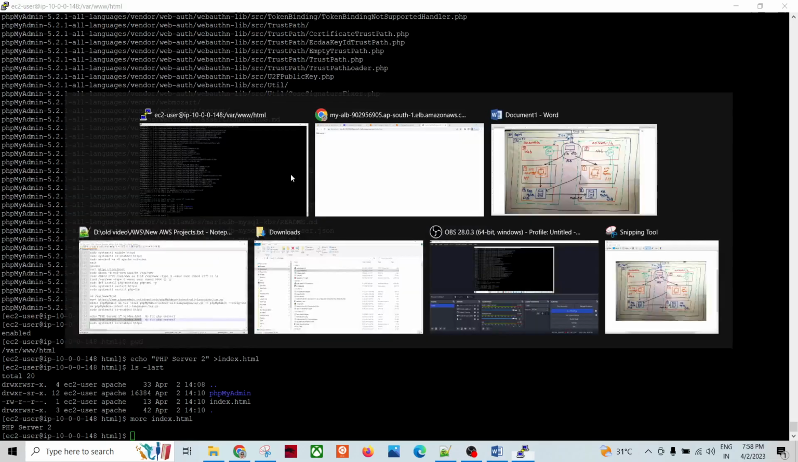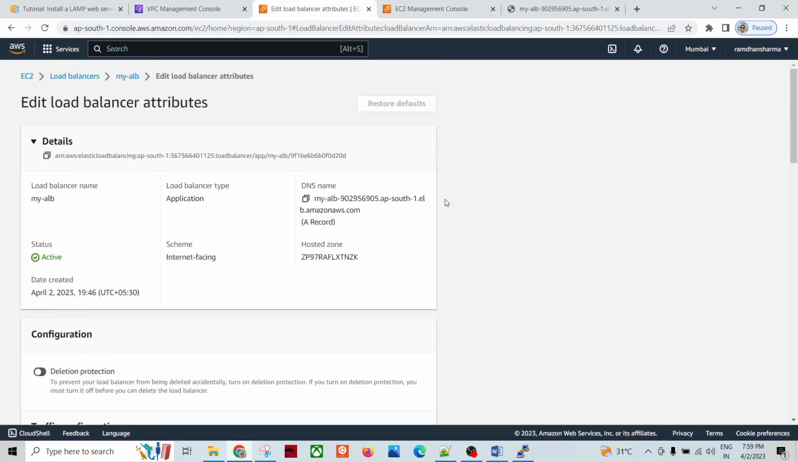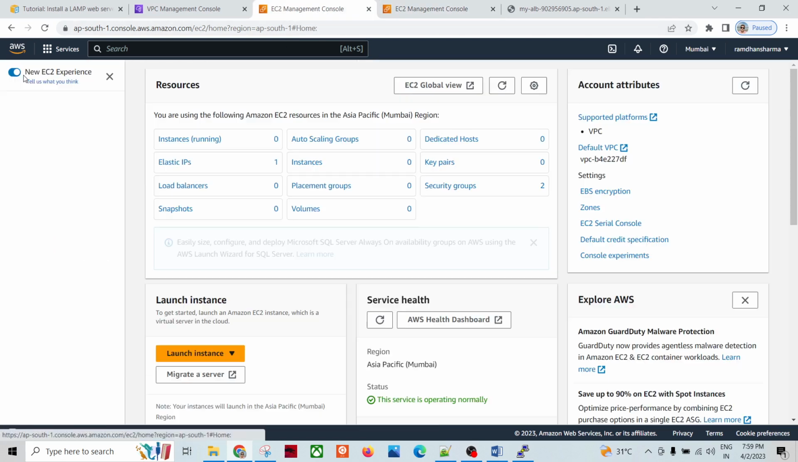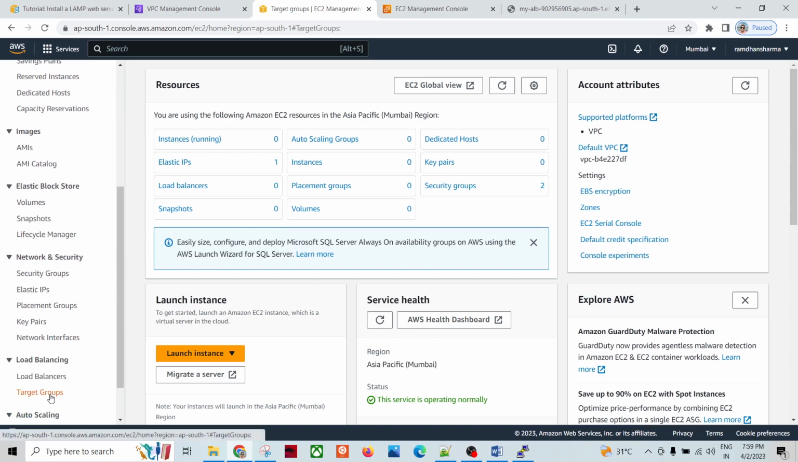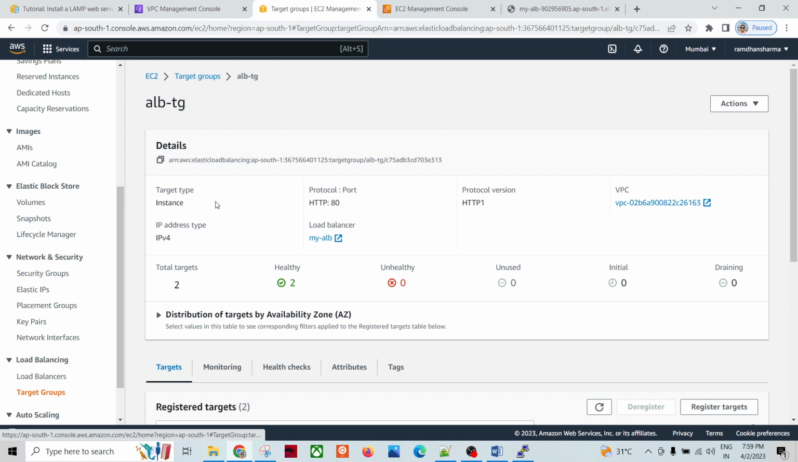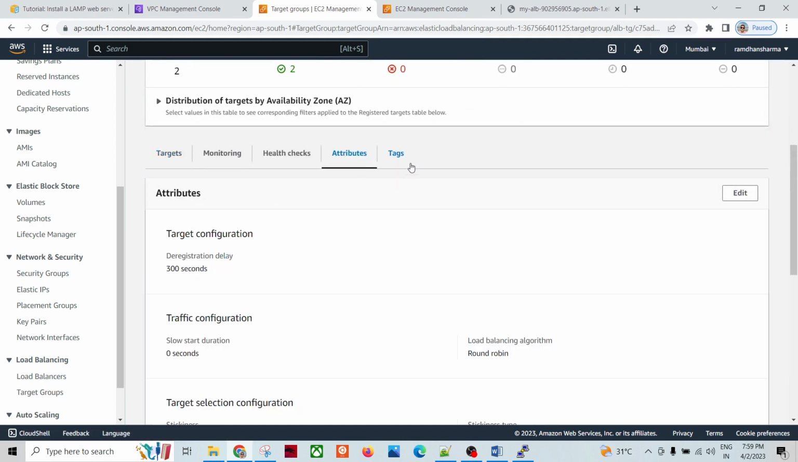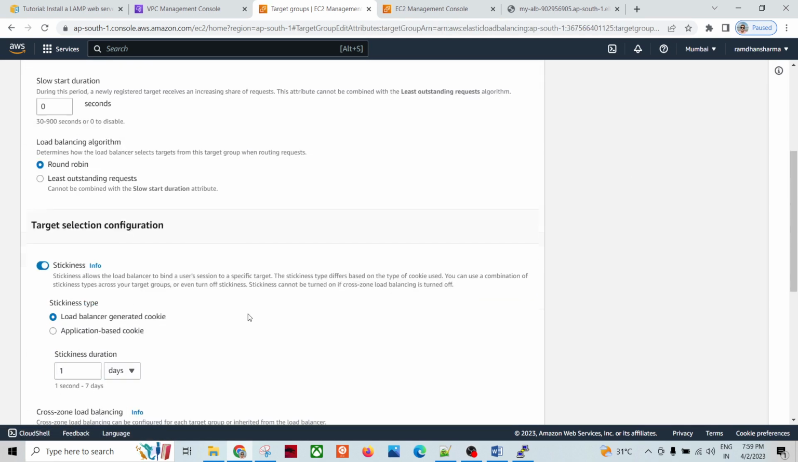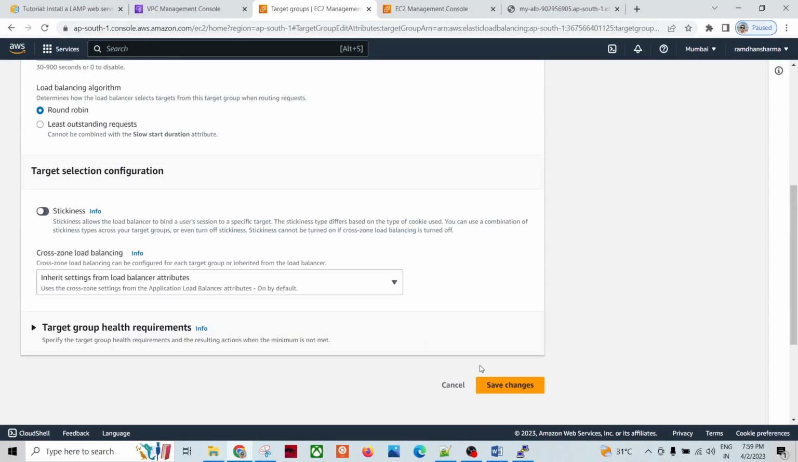I was expecting it should go into the second as well. I mean the app server 2. Okay, target groups. Let me check the target groups. Both are healthy. Both are healthy. Oh, it is because of, I think, stickiness. 1 day stickiness. Let me disable this and then save it.